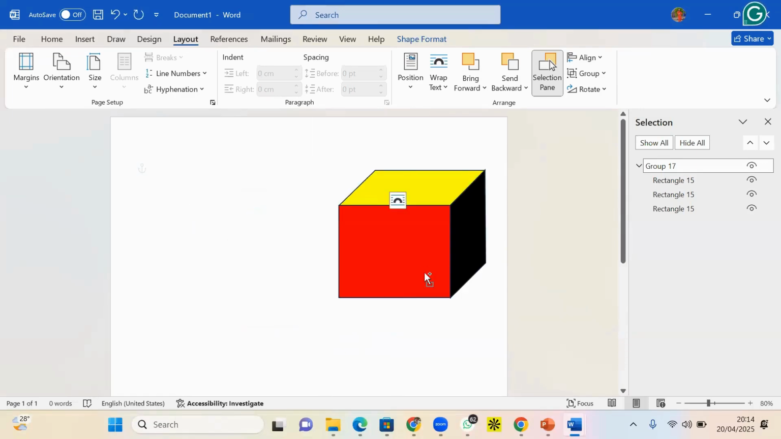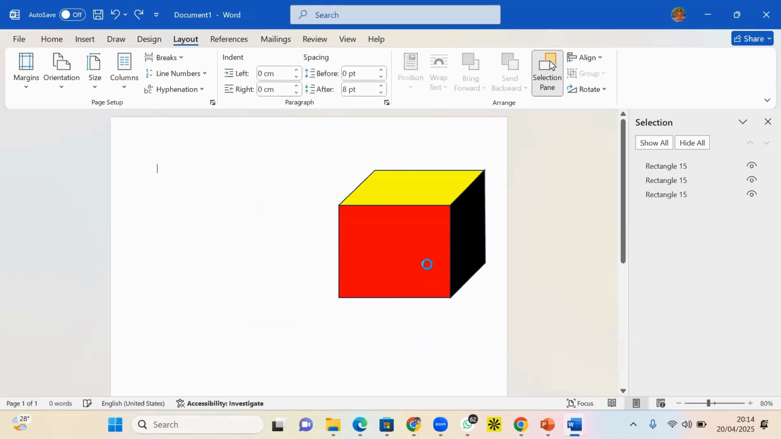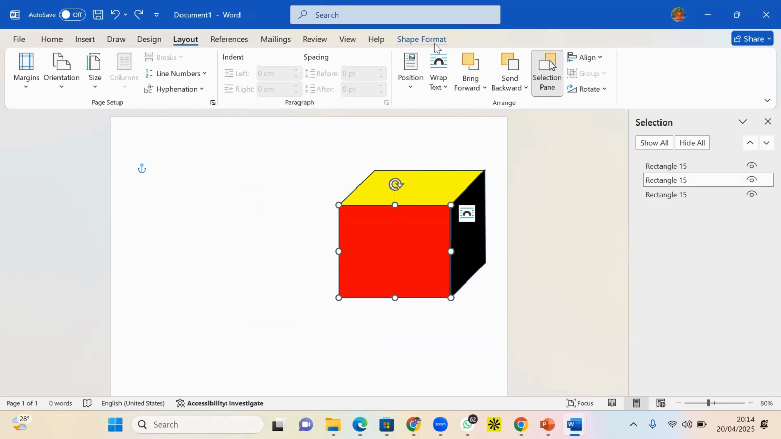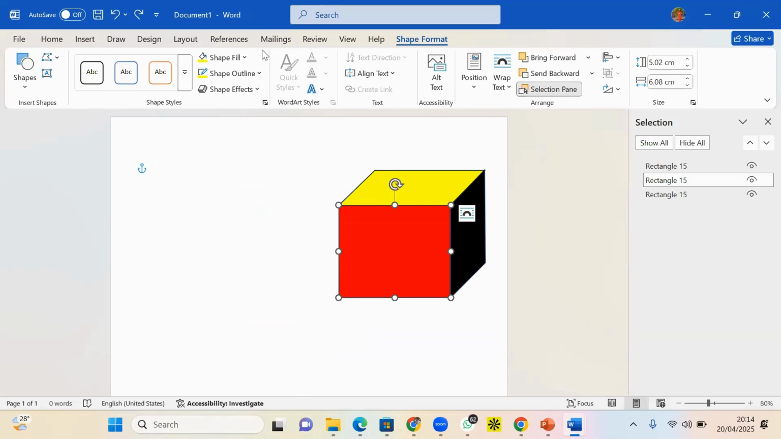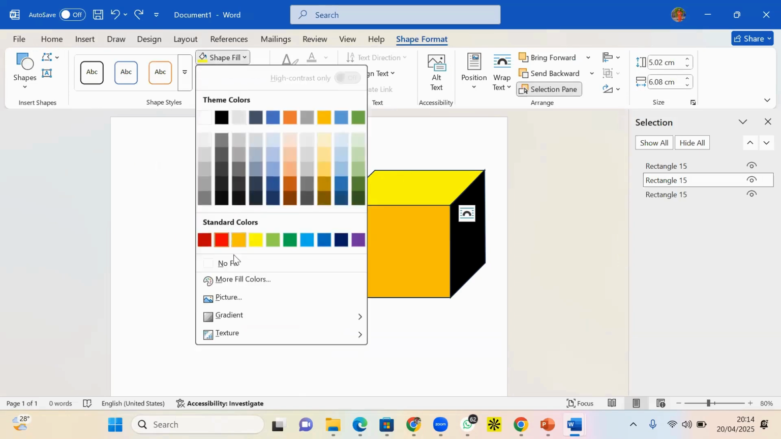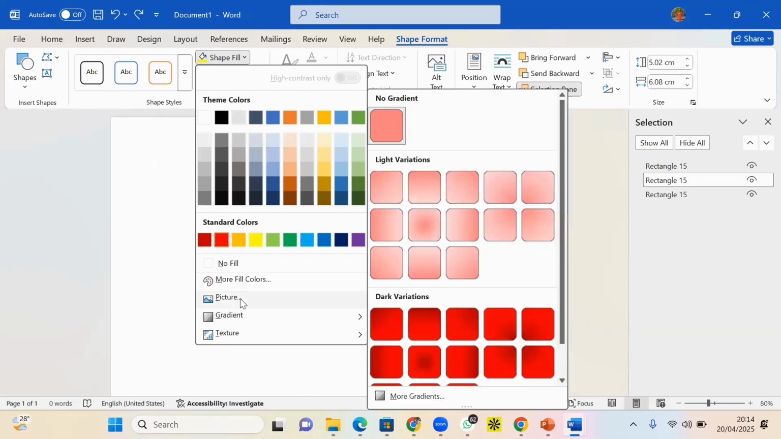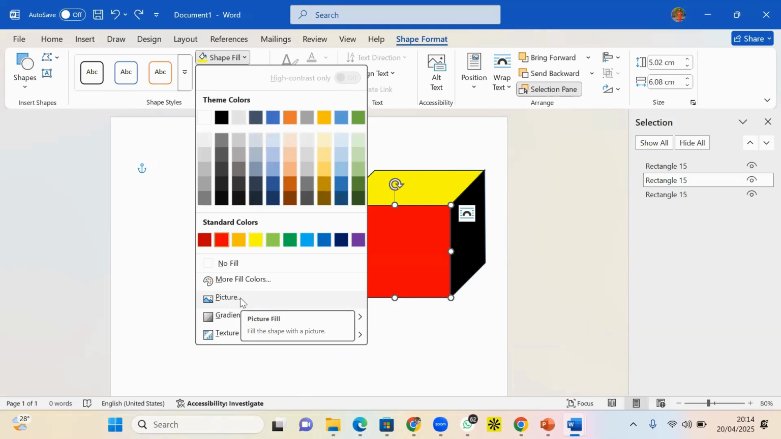So let me show another way to color this one, or to add a color to it using different ways. So let me come back here. I want to fill this one with a color, but instead of adding a color to it, I want to use a picture to fill the color for me. I will insert a picture instead of color here.